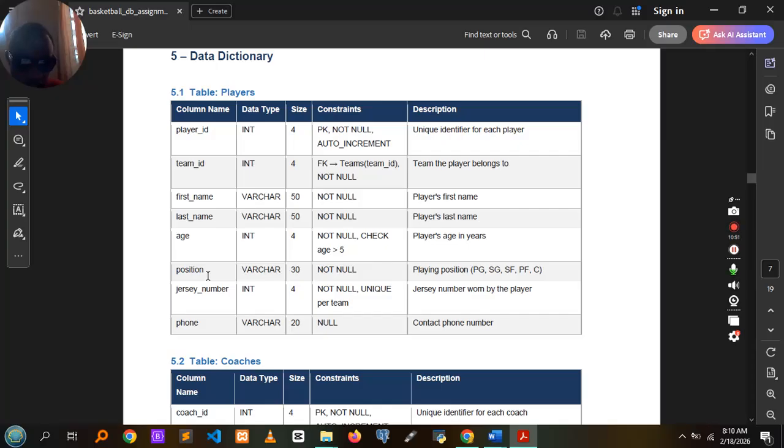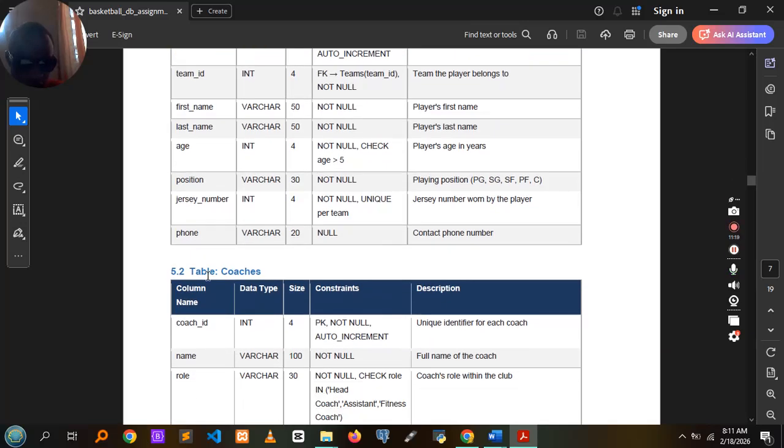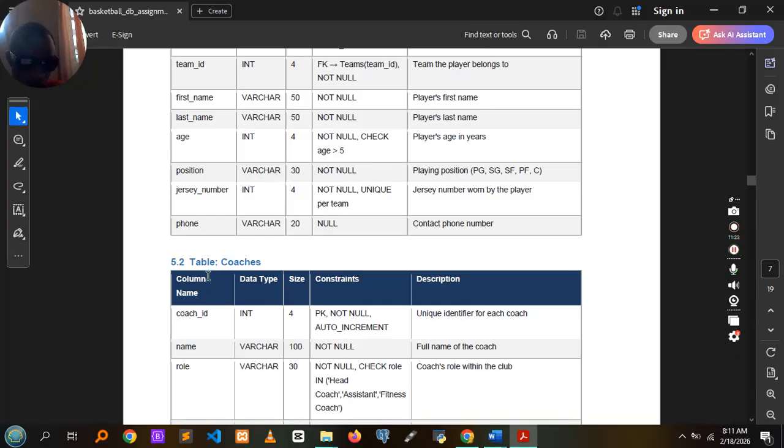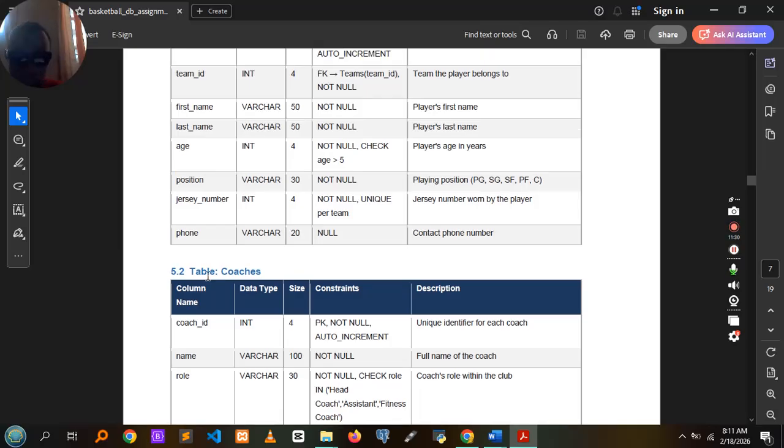The age field has check constraints, ensuring all players are over 5 years old, which makes sense for a basketball club. Jersey numbers are unique per team, preventing duplicate numbers. Foreign key relationships are clearly documented. Team ID references the teams table. I have applied similar detail to all 7 tables, covering 37 attributes total, with appropriate constraints including not null, unique, check constraints, and default values where applicable.